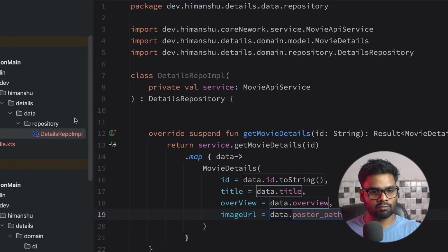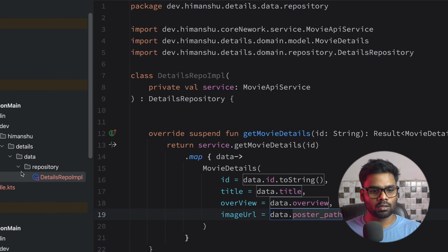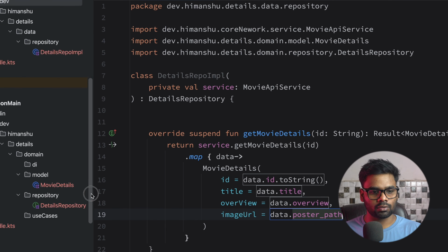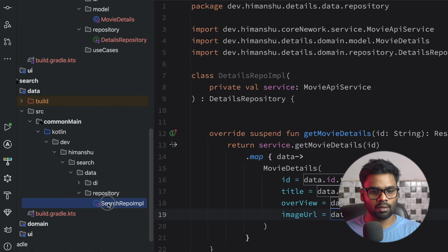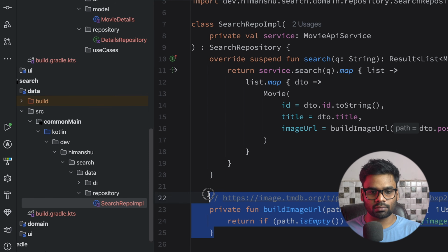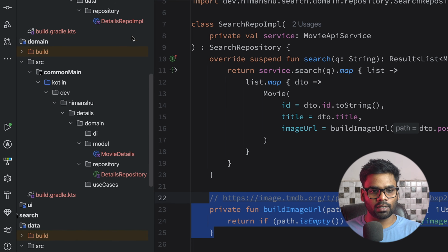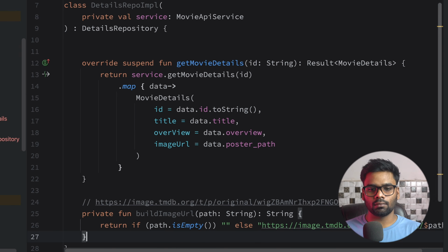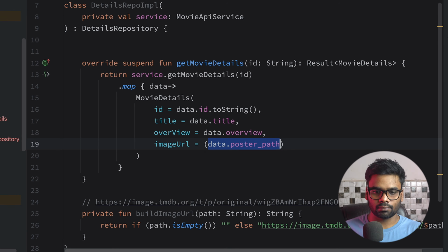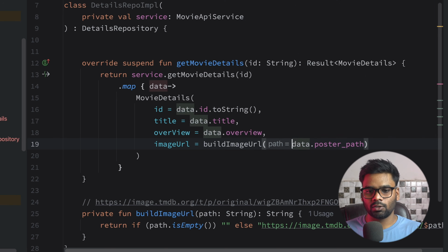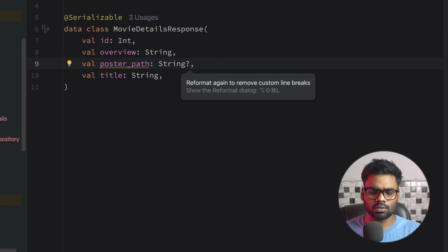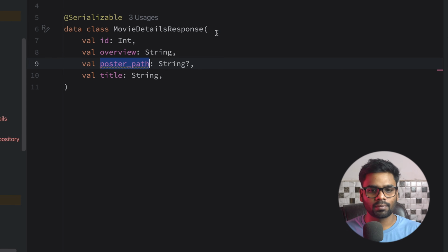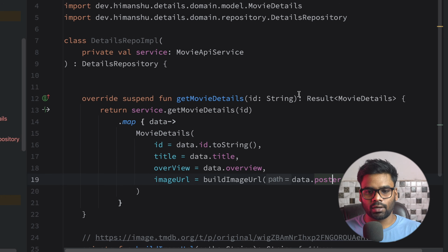So I'm going to copy the same function which we were using in our search feature data layer. Scroll down, open your SearchDataSourceRepositoryImplementation, and copy this function, paste it within our DetailsRepositoryImplementation and use it. Build image url, and if it is null just pass an empty string. Make sure this is nullable because sometimes our API provides this poster path as null. Okay, so we are done with the repository implementation.